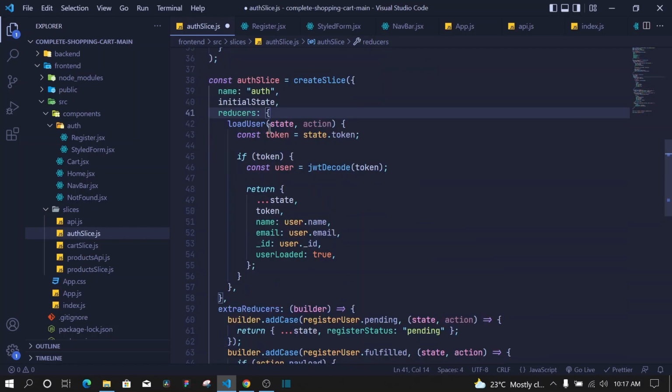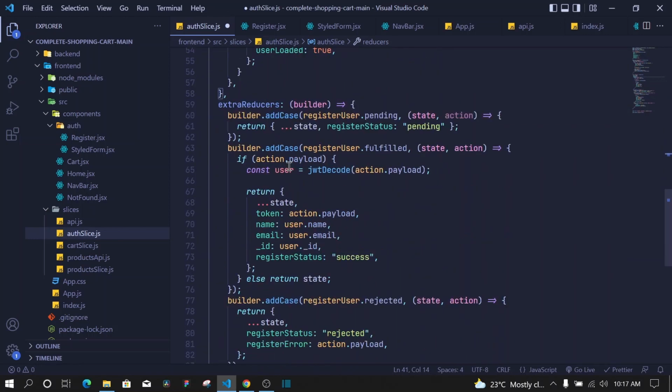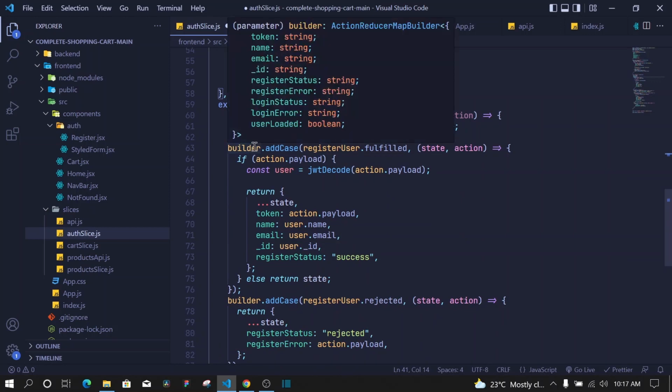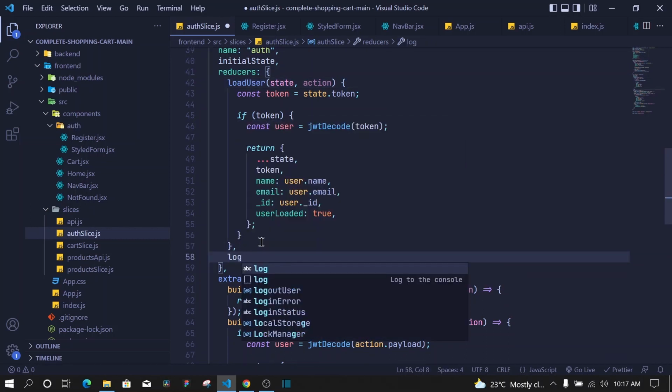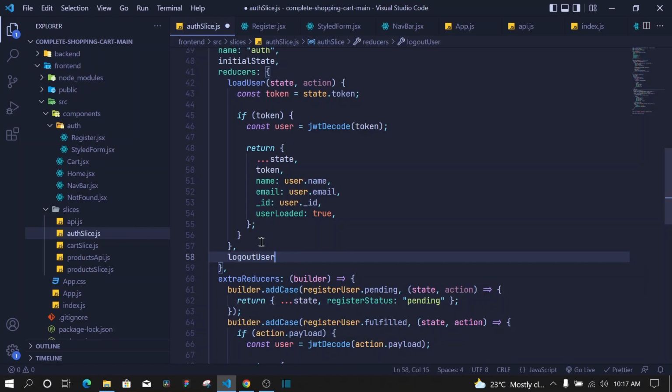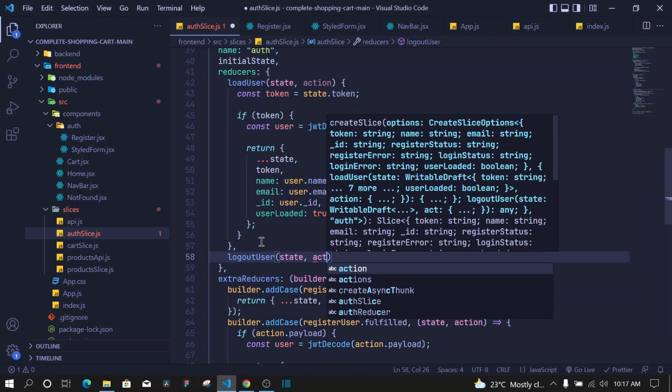Okay, and note that we are adding these at reducers because we are not performing any HTTP request. And if you are performing any HTTP request, what you do, you create the action creator at the top here, and then you handle the state in extra reducers. So that is like the difference. Okay, cool. Now after this comma, I'll have logout user, and it has access to state again, and also access to action.